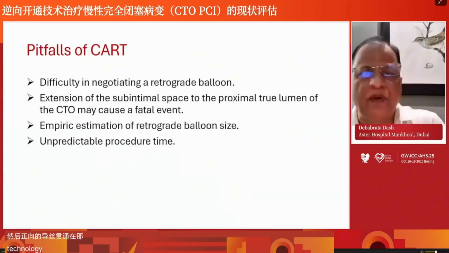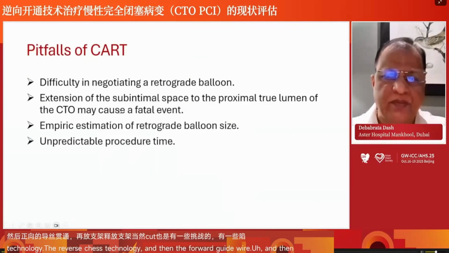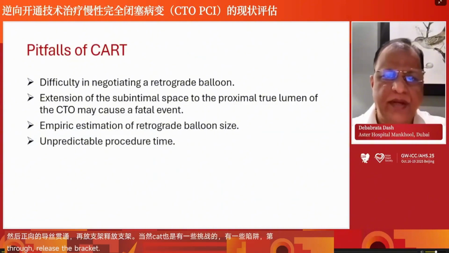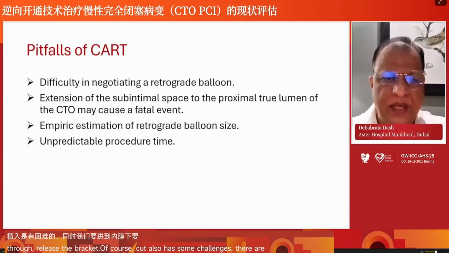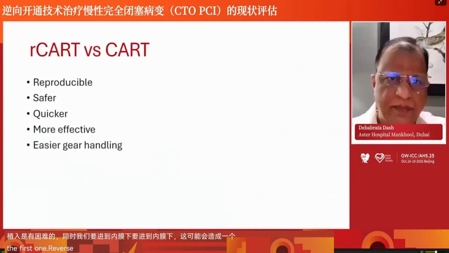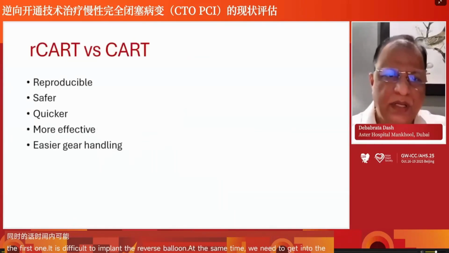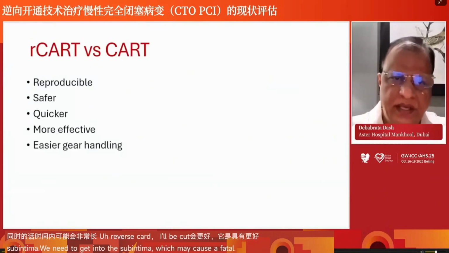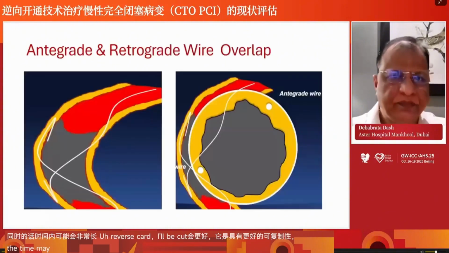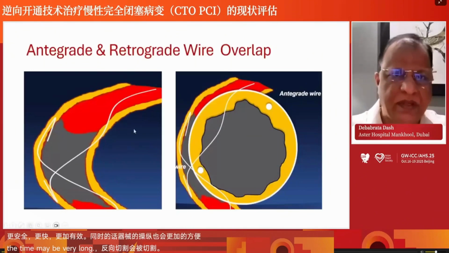However, there are certain pitfalls of CART, such as difficulty in negotiating a retrograde balloon, extension of the subintimal space to the proximal true lumen of the CTO might cause a fatal event, empirical estimation of the retrograde balloon size, and unpredictable procedural time. Reverse CART is better than CART as it is reproducible, safer, quicker, more effective, and there is easier gear handling. As you can see, this is the reverse CART.